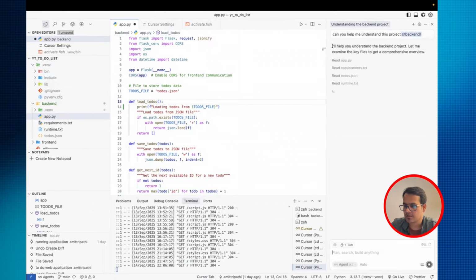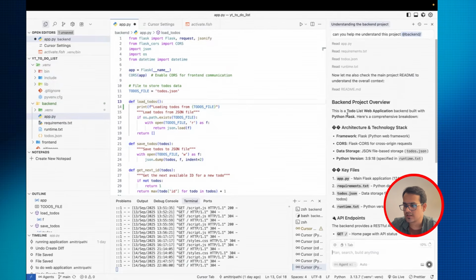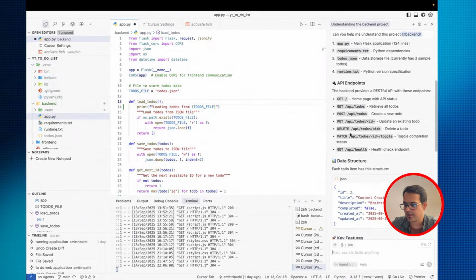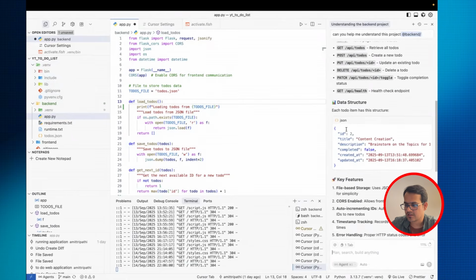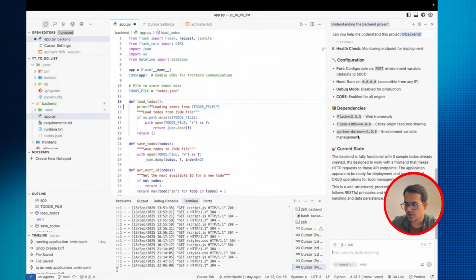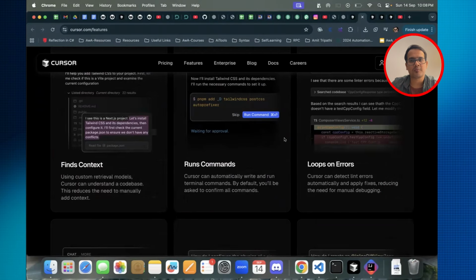it is going to help me understand. So it says I'll help you understand the backend project. So it has given me everything: backend project review, architecture and technology, what key files are there, API endpoints, data structure, key features, dependencies, current state. Okay, the backend is fully functional with 3 simple to-dos already. So this has created everything, and in the next video I am going to help you create the end-to-end project.